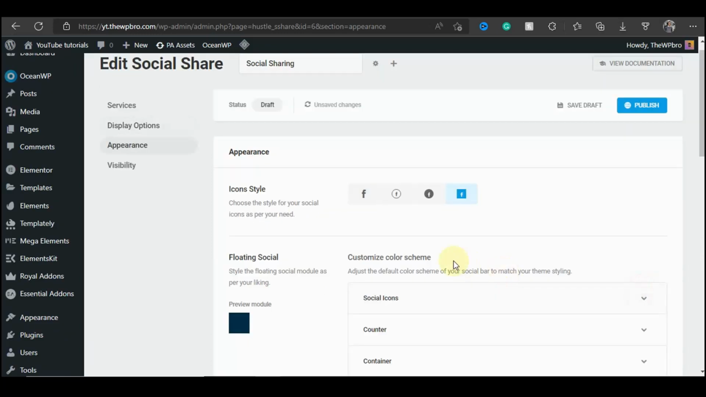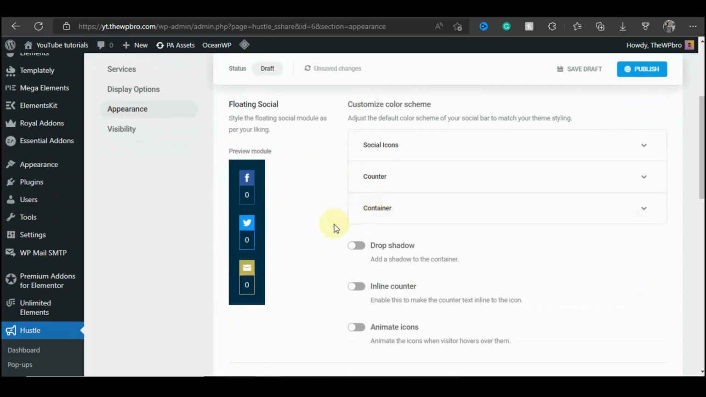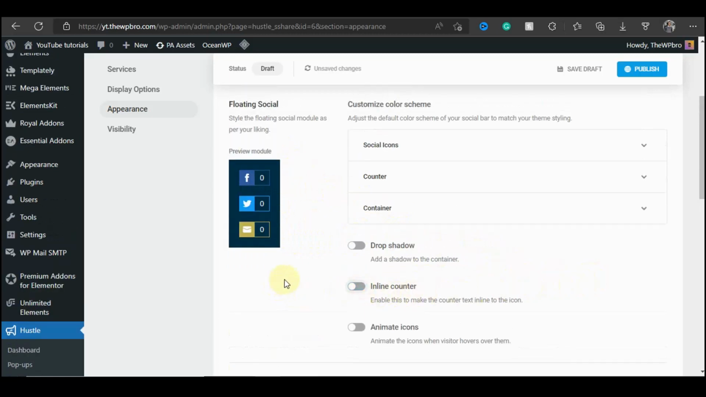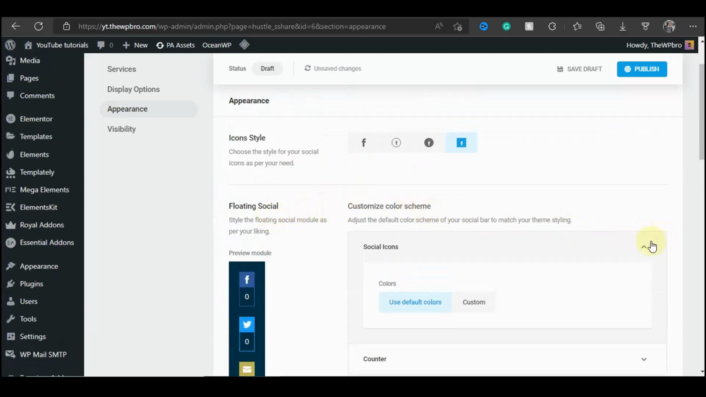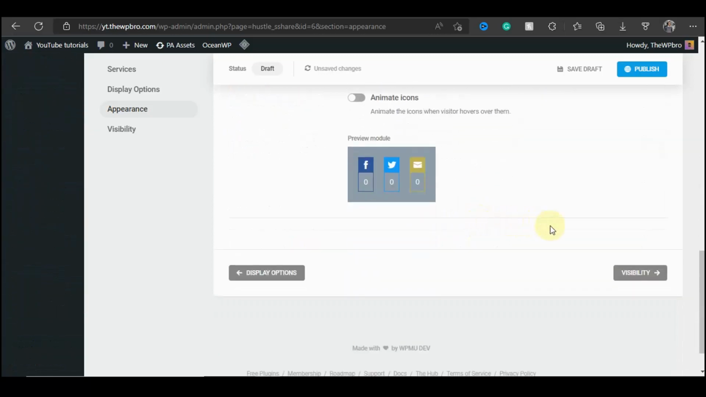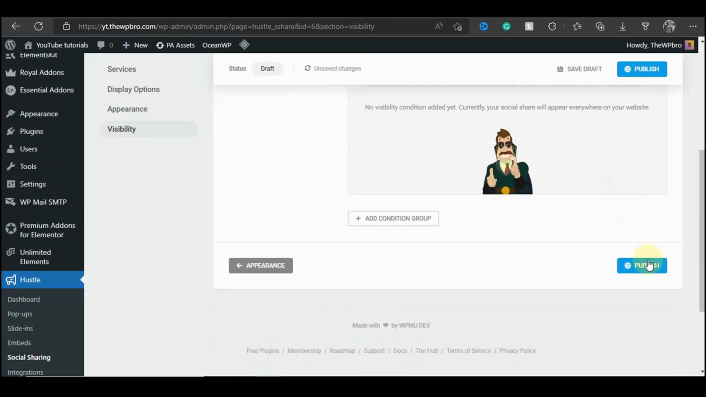Now click on appearance, and then you can select the icon style and how you want them to appear on your website. So this is how it is. You can also add some inline counter to make the counter text inline to the icon, but you can just leave it as it is to make it look cool. You can also customize the colors right here and play with other settings. For example, these animate icons, when they hover on this icon, is going to add some sort of animation, but I'm not going to add all those fancy stuff. We're just going to leave it as it is. Okay, so let's move on to visibility. And yeah, there's nothing too much to do under these aspects, and let's click on publish.